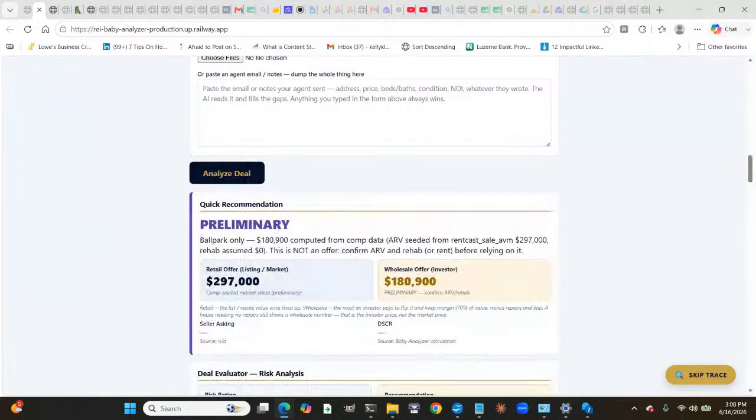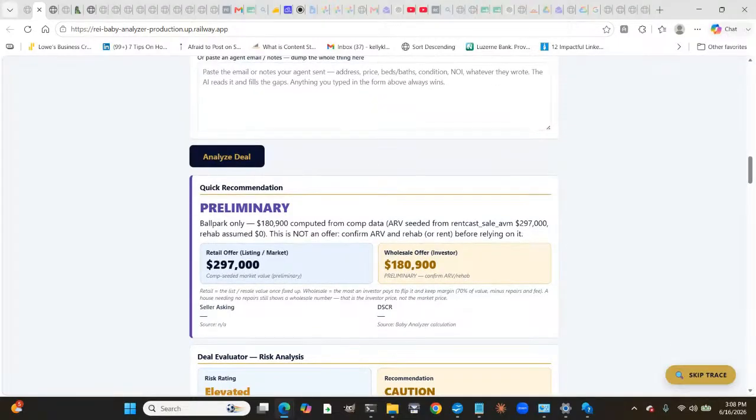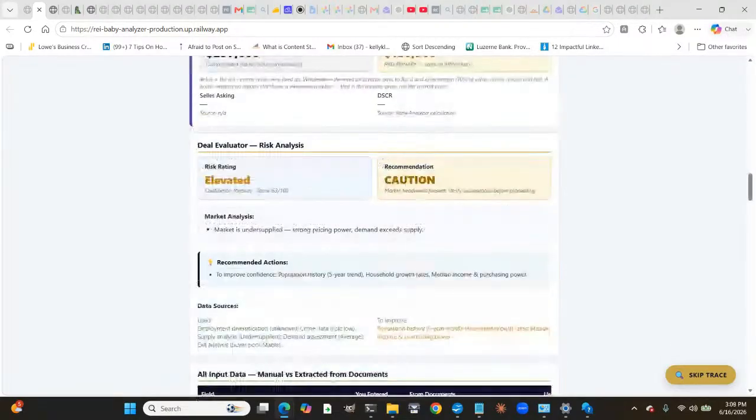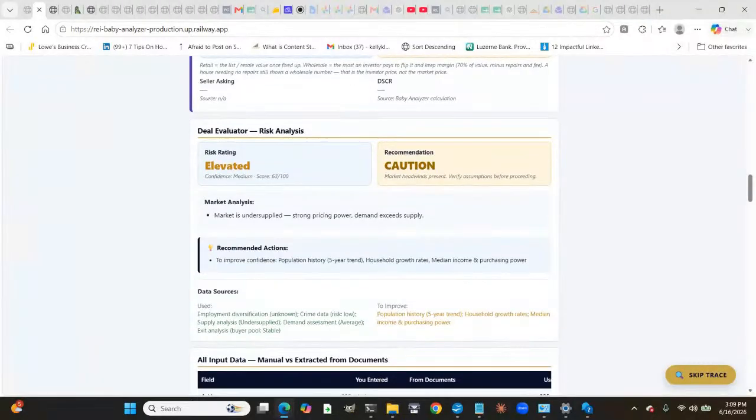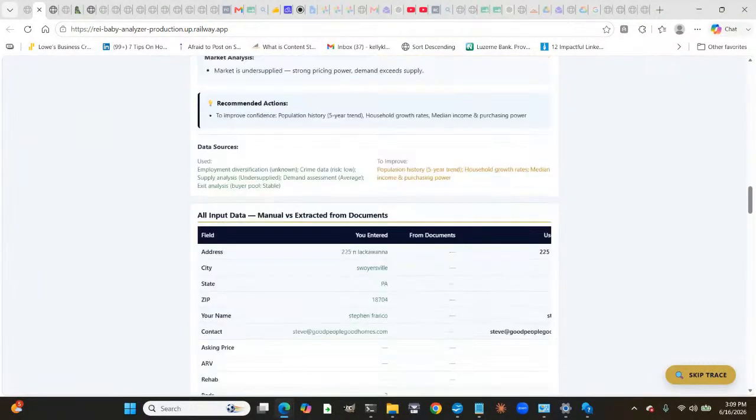So it says it thinks my house is worth $300,000. A little aggressive, I would say, but okay, fine. And a wholesale offer would be 180 based on the answers I gave. It feels the risk is a little bit undersupplied on the market, so that's a strong indicator. It has medium confidence based on the information entered. And here's the information you entered.